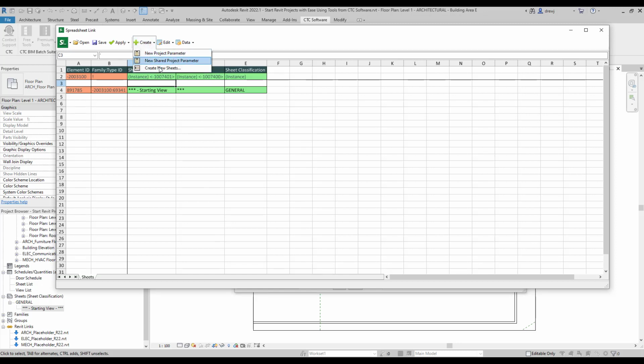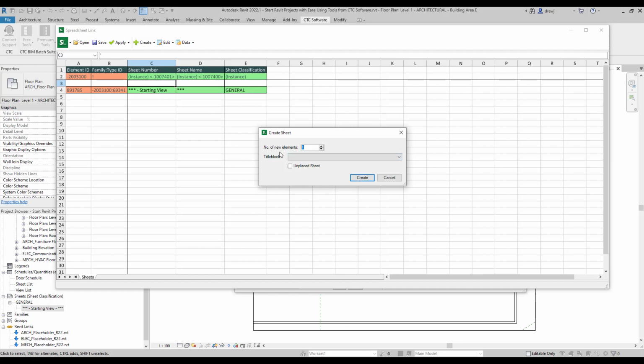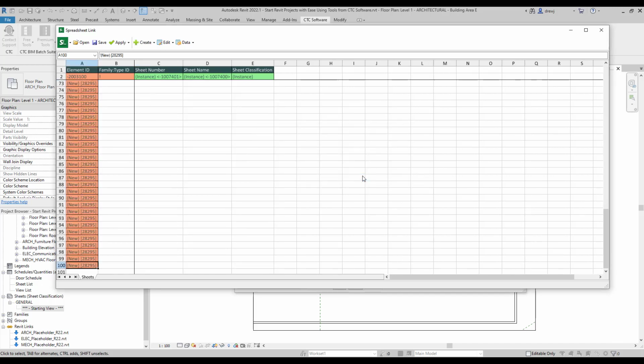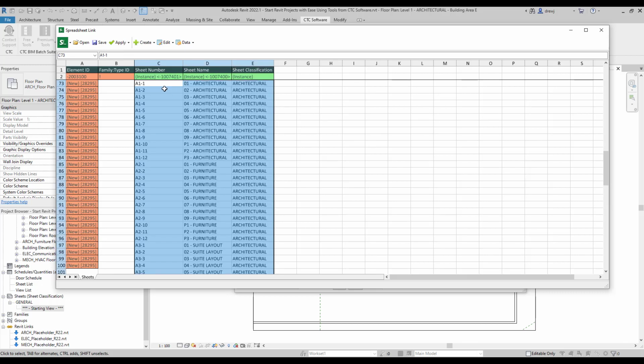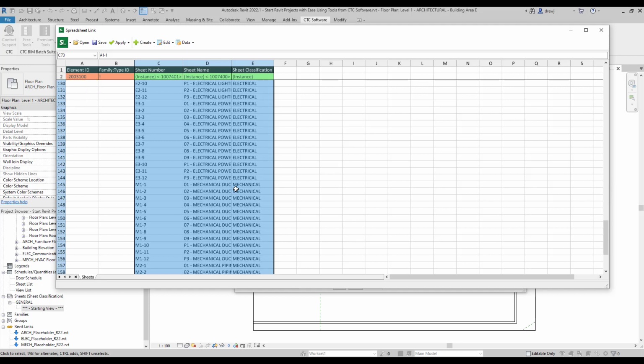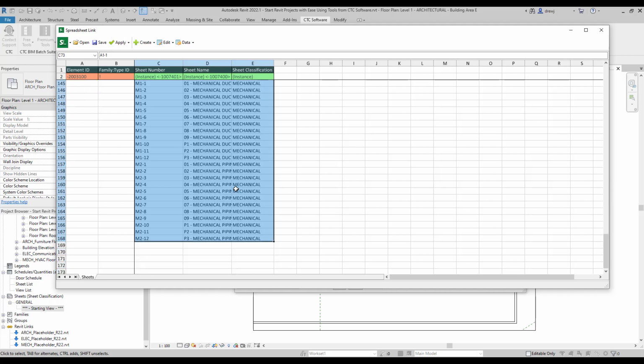And on the create drop down here, there's actually a specific tool for this. There's a create new sheets. So I'm going to create 96 new sheets. Selecting the title block and clicking create. Kind of adds in some placeholders. With those placeholders, I can then go and paste in the values that I want for them. So I've got my sheet numbers, my sheet names, and my sheet classifications. So they're going to be organized into folders here for architectural, electrical, mechanical. Once I've got that, all I need to do is apply.